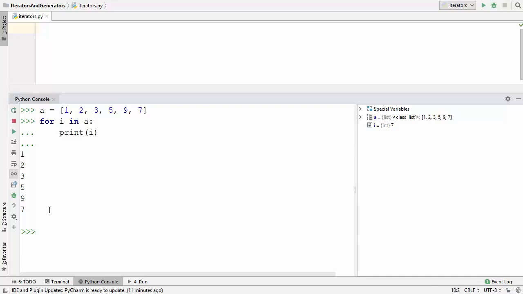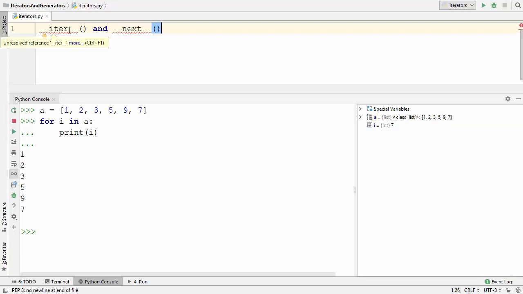using this print statement. Now let's talk about the iterators. So what is an iterator? An iterator is an object which can be used to iterate over a collection. Now this iterator object has two special methods. First is __iter__, and second is __next__. So iterators have these two special methods.